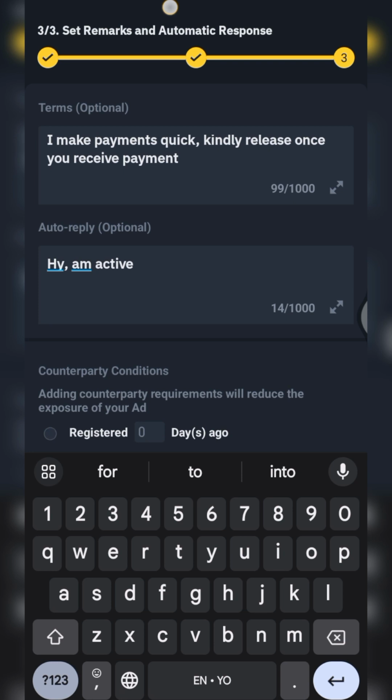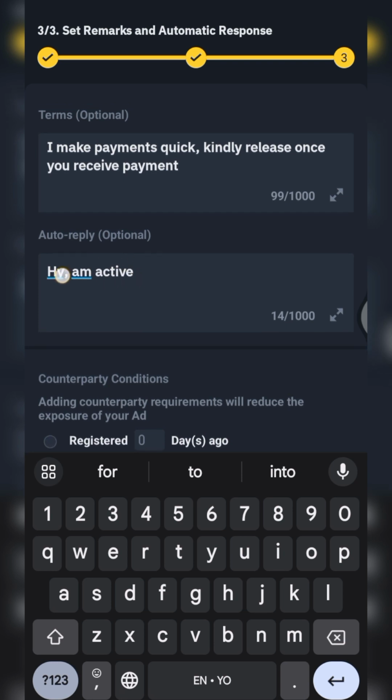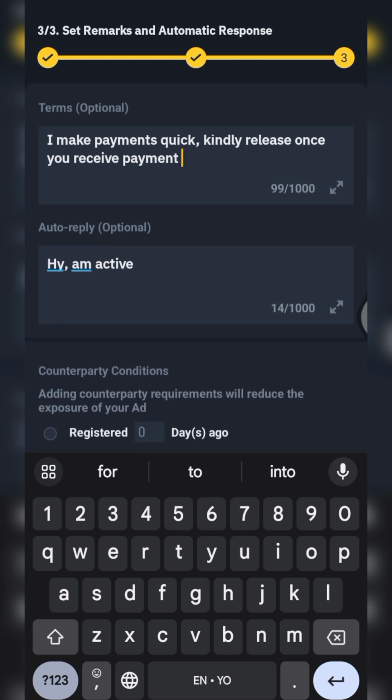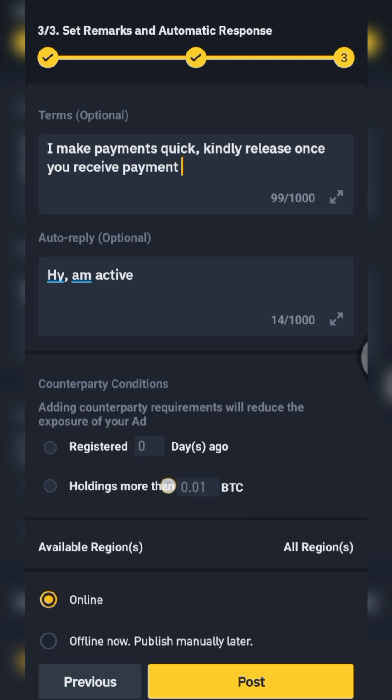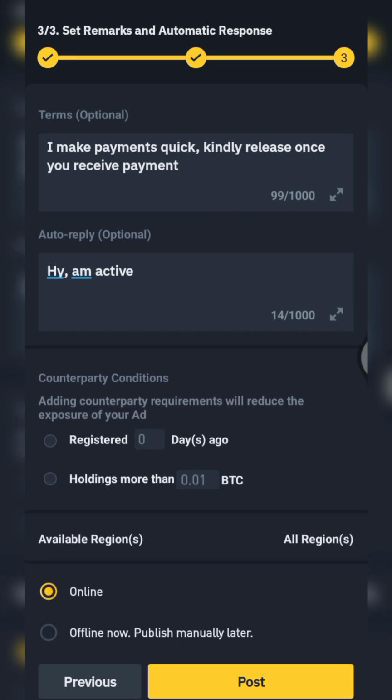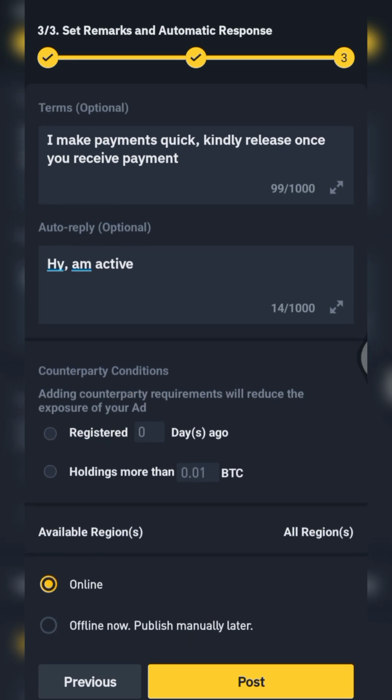With this auto reply option, it means whenever anyone opens a trade with you, this is the first message the person will receive: I am active. So that's very simple. You can just put in anything. Very simple and straightforward. So these conditions, counterparts condition, you don't really need to fill in this information. So and then the next thing is you are posting the ad right now. So the next thing is to click on post right here.